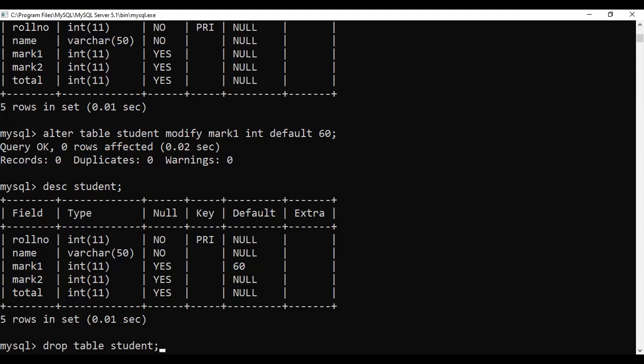Another drop is drop database. If I say drop database, database name, what is the database name? Academics. If I give that, it will delete the entire database along with the tables. So that is also a DDL command. Create table, alter table, drop, they all are DDL commands, which means they alter the structure of the table.